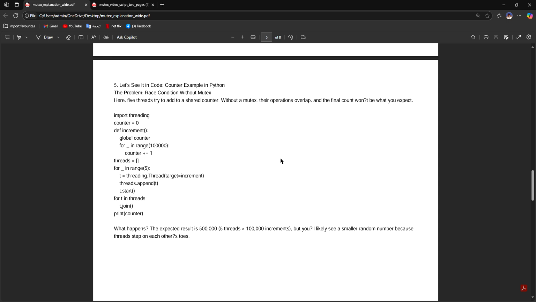I will provide you now a code. This code is without a mutex. Here in the code, there are 5 threads trying to add to a shared counter without a mutex. Their operations overlap and the final count is not what you expect.